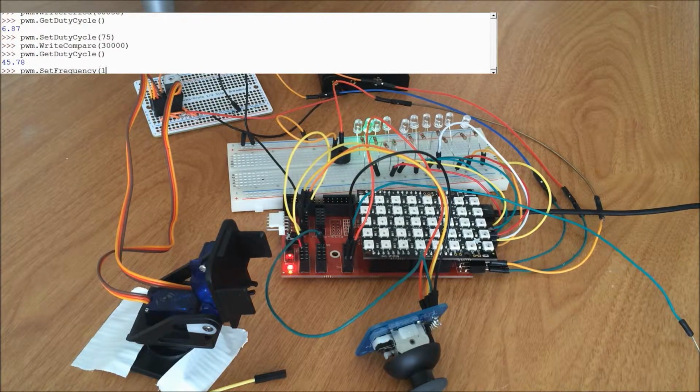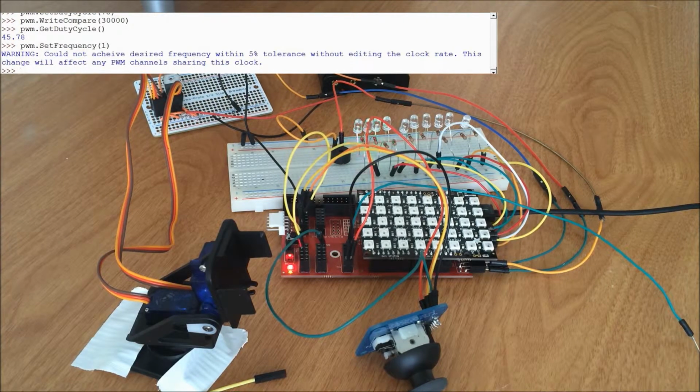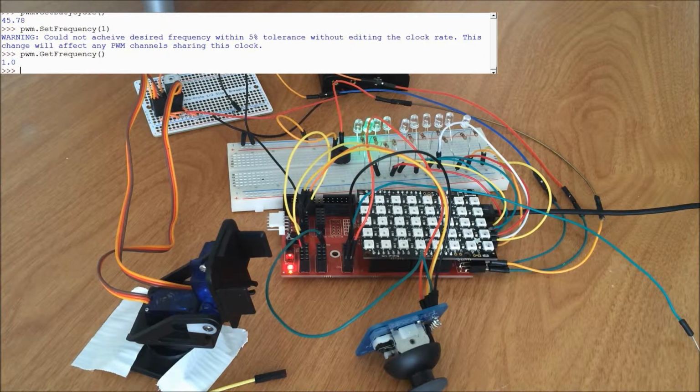Another cool thing is you can just set the temporal frequency. So I can do set frequency 1, and now we should see that it blinks at 1 hertz, which it does. And you get a little warning there because I have the debug flag on. Sometimes because it uses clock dividers, it might not get exactly what you want, but you can see what it actually gets if you do get frequency. And you see we got it exactly.